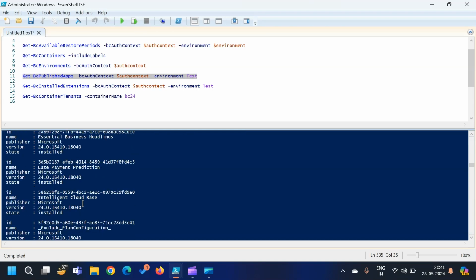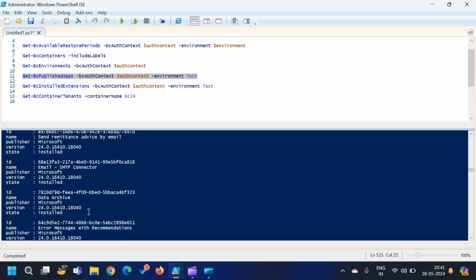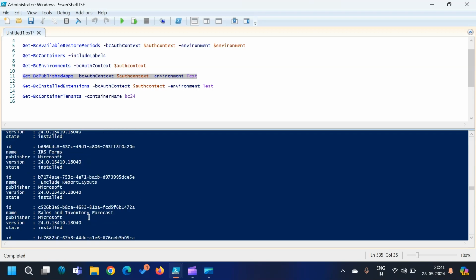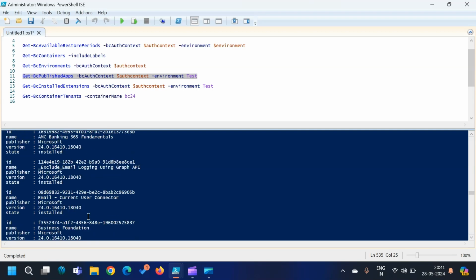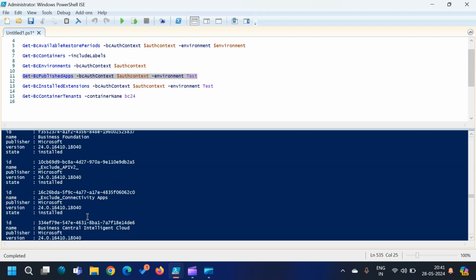Okay, so I'm drilling it down slowly, and if you see, all the global apps information is showing up here. This does not mean that it will show only the Microsoft apps of your particular environment, but it will give you the information of all the apps which are published on a global scope, right? Global scope means which are directly downloaded and installed from the app source, right? Which are not directly installed from VS Code as a dev extension, right?